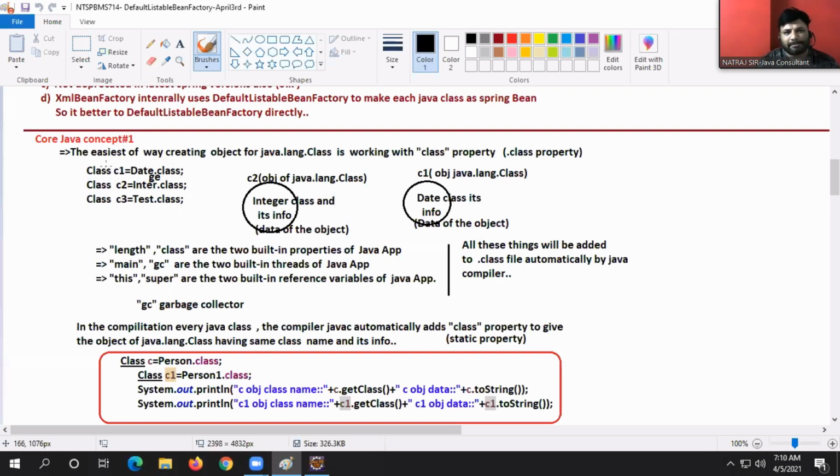Tell me, in that object, what will be there? The given class name and its information. So using that object of java.lang.Class, what can we do? An object of the given class can be created, methods can be invoked, and we can get information about all constructors and fields. So the entire reflection API coding we can do using the object of java.lang.Class.